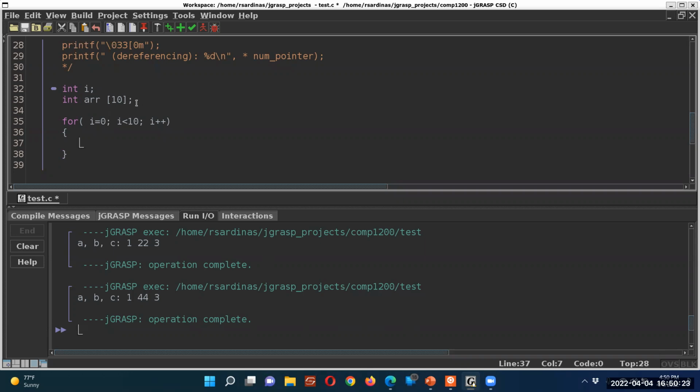into positions 0 through 9 in my array, but I want to do it not like this. I want to do it using pointer arithmetic. So what would that look like? We'll do, instead of this, I want to use pointer arithmetic. How would this look different?